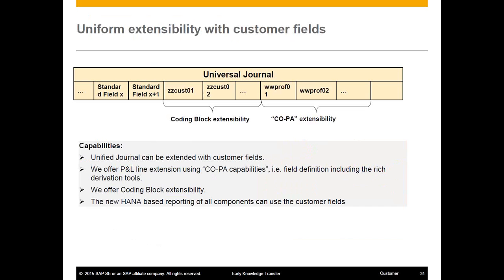It's called appendix ledgers. You can also extend the ACDOCA table with some custom extensions. So, we already know the coding blocks. We already know we can create ZZ custom fields 1 and 2. We can also do COPA extensions, profitability segment 1, profitability segment 2. Okay, so you can also extend your universal journal entry for customer fields as well as the COPA fields. So pretty similar concept as your coding blocks.